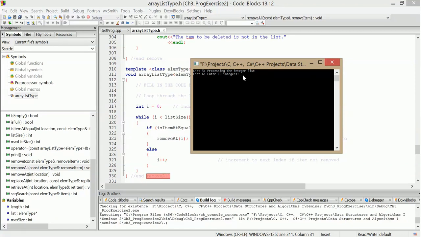So what I'm going to do is put a 2, and then a 1, and then a 2, and then a 3, and then a 2, and then a 4, and then a 2, and then a 5, and then a 2, and then a 6. Okay, so that's that. So you can see 2, 1, 2, 3, 2, 4, 2, 5, 2, 6.